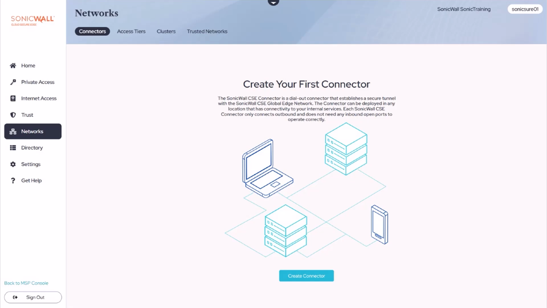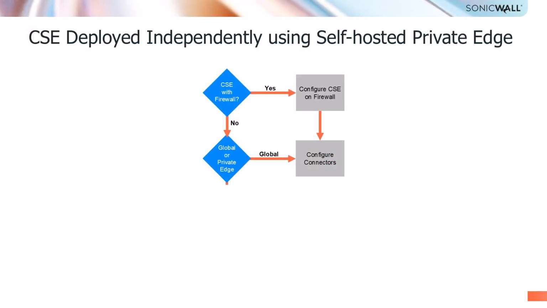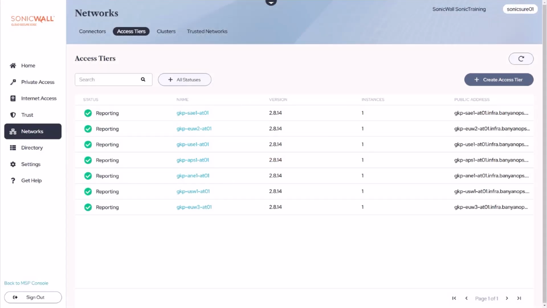managed access tiers. If you deploy self-hosted Private Edge, the next step is to create self-managed access tiers on private servers to route traffic to internal resources. Notice that the screen displays the SonicWall created access tiers that are connected to by the Global Edge network connector. For the self-hosted Private Edge model, you need to create your own access tiers on your organization's private servers, allowing device traffic to private resources to route through servers that the organization owns and manages.